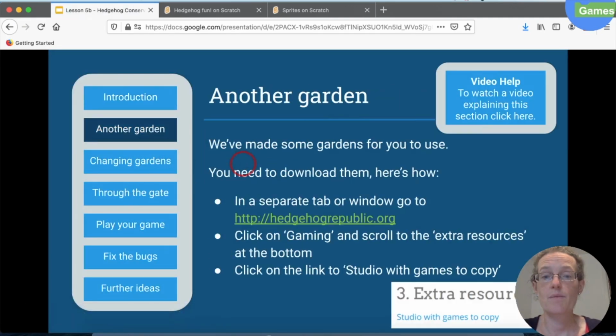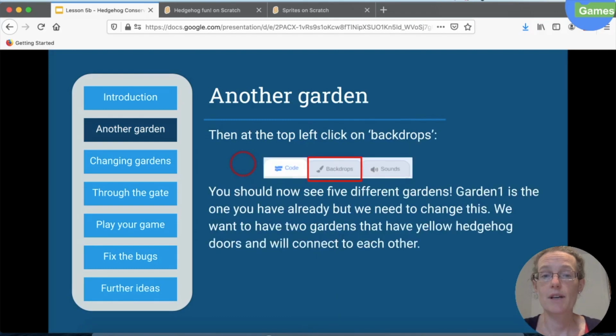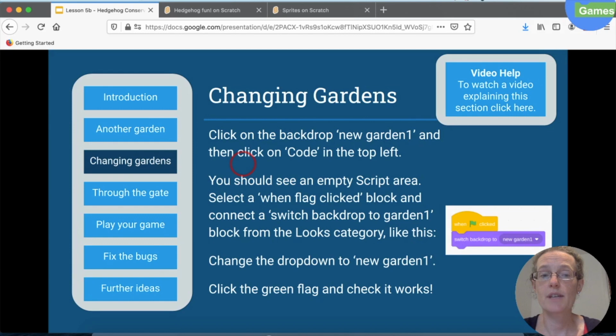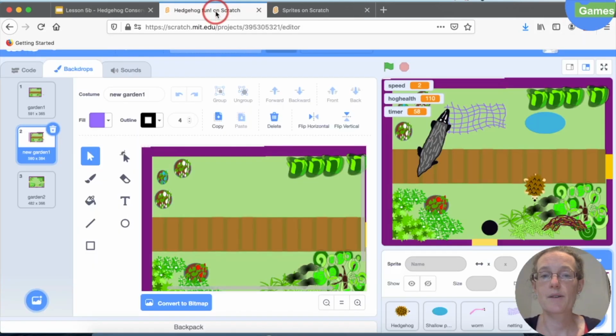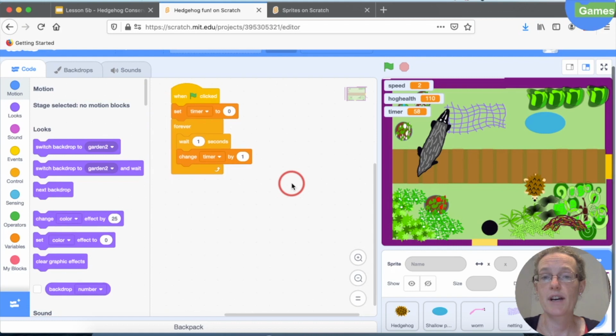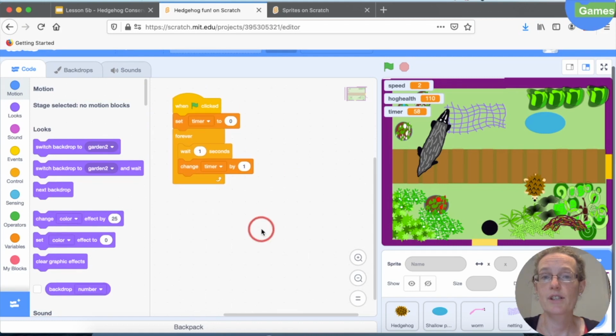So we've got the gardens into our game, as it says here, and then we're going to add some code so that we get the right garden to appear at the right time. Let's go back to our game. So if we click on code, this is the code area for the garden. Can you see the garden at the top there? It's got the timer in here, which you will have added earlier. We're also going to add something to make sure when the game starts, it goes to this garden.